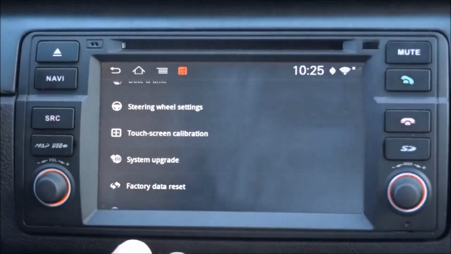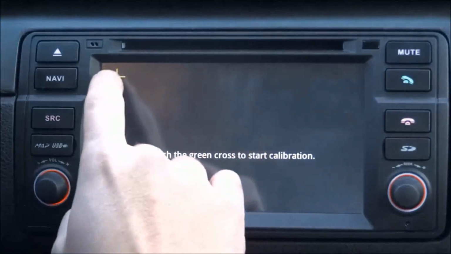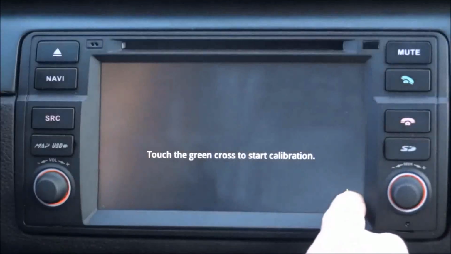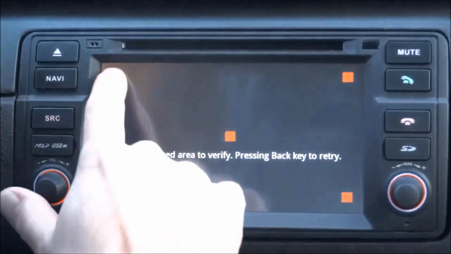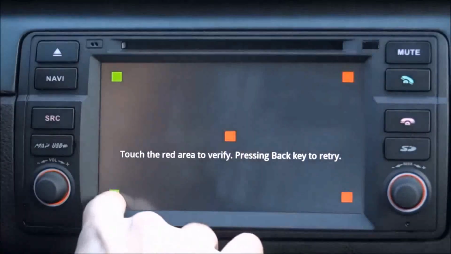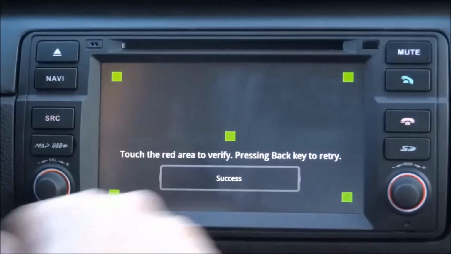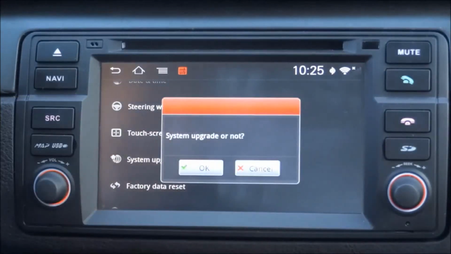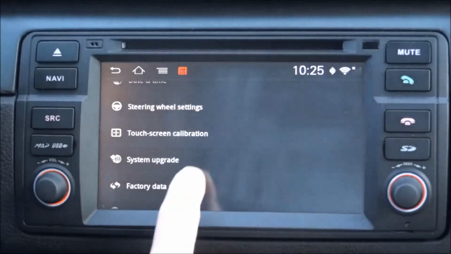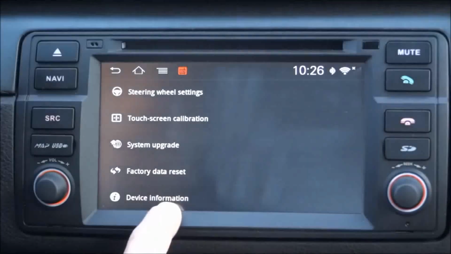There is also a possibility to calibrate the touchscreen. It might be a good idea to do so when you get the unit. So the process is very simple. You would simply use this arrow, and then the red rectangles appear, and you need to press each one of them to get the calibration completed. Now once you press them, you will get a success message, which will mean that your touchscreen has been calibrated. Now there is also a classic option to upgrade, which I will not be doing now. Also you can use the factory data reset and get some device information.